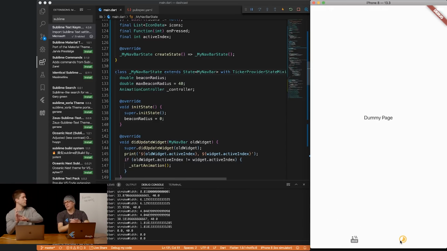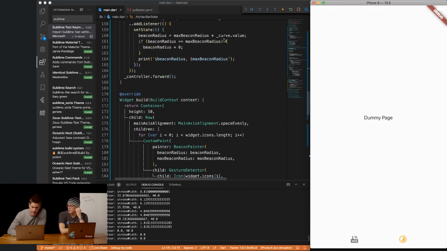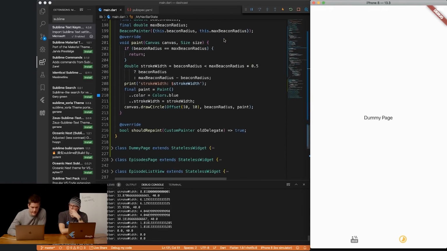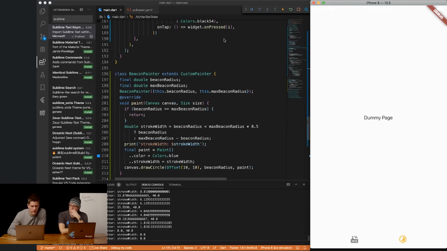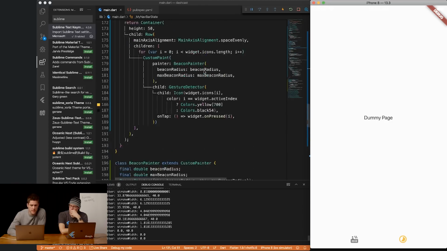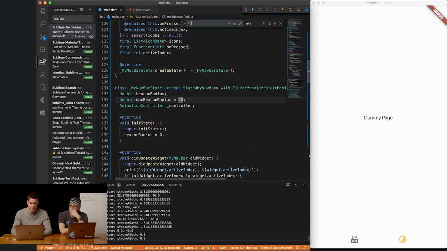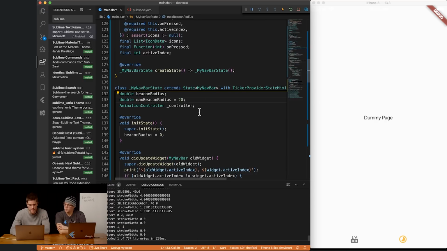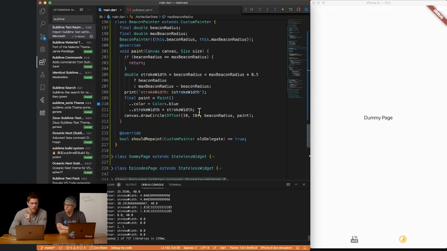The stroke is not catching up. It's a little on the big side. Yeah. Oh, right. Radius. That's only half the circle. So our max radius, where did we say 40? That should be 20. That should definitely be 20. Way better. Now, the stroke width, we are really quite close.